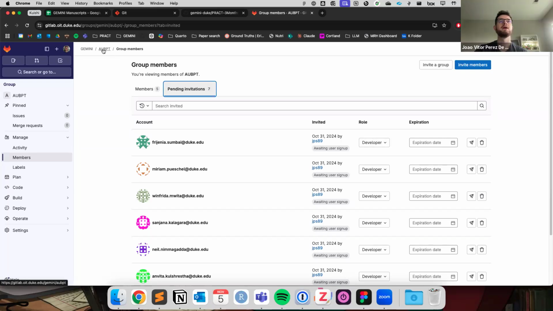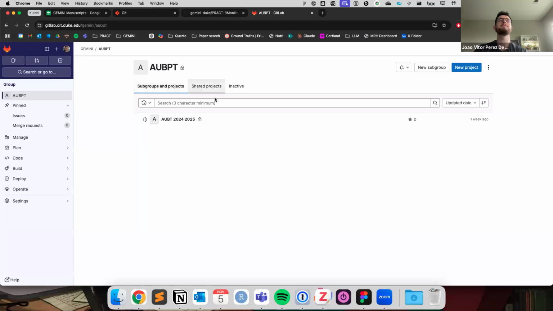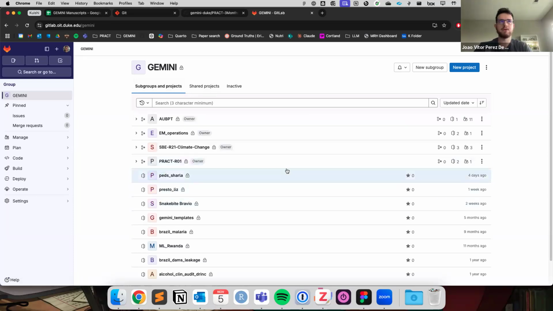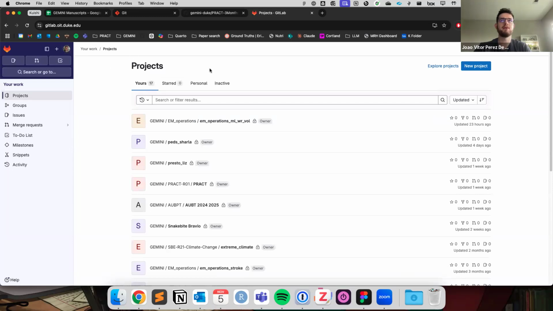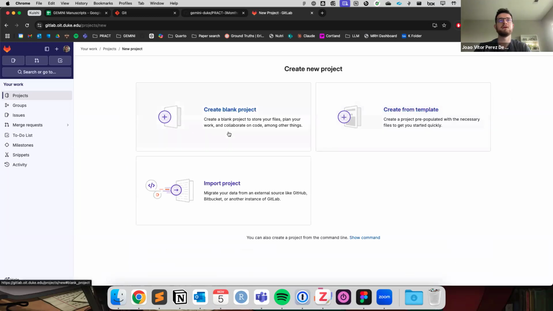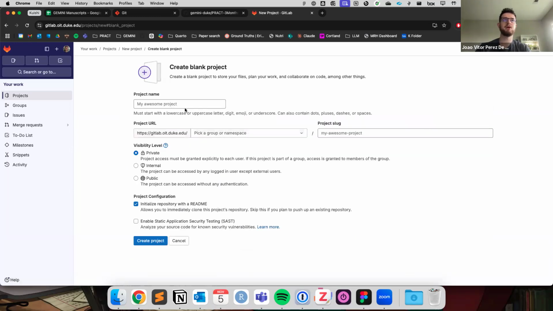Yeah. Good question. So GitLab can be public as well. So let's see, I'm going to come here to my home page. So these are my projects. I'm going to create a new project, like blank. So I'm going to call it my first project. And you can see how you can select private, internal, or public.